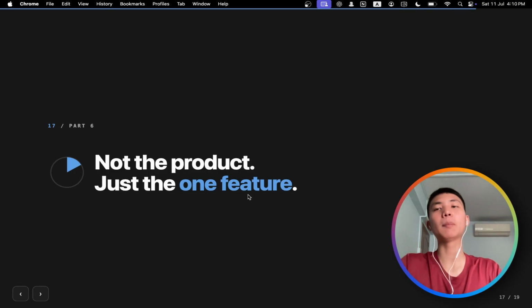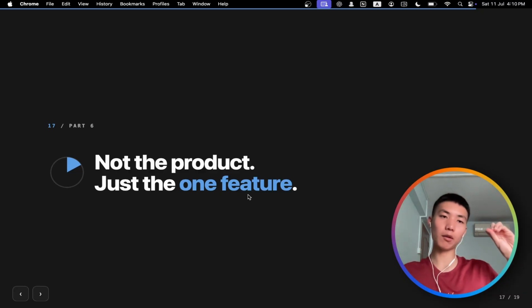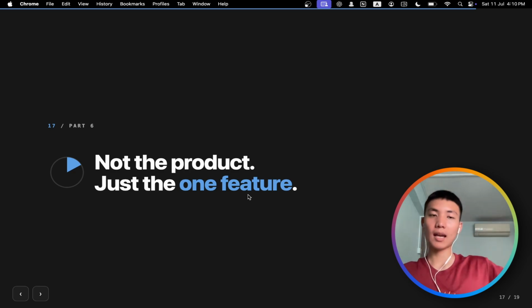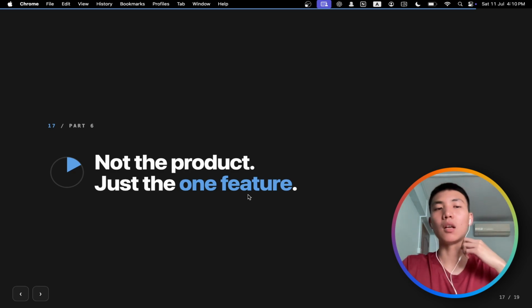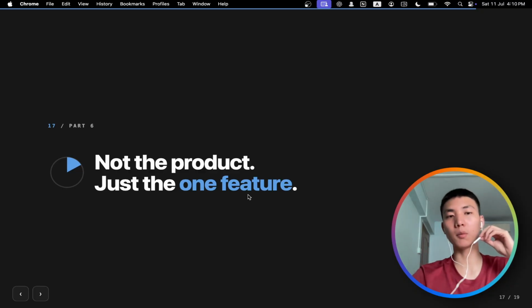So did I actually replace Readwise? Well, the obvious answer is no. Readwise has a lot of other features, but what I did was I just picked up the feature that I would have paid for, and I tried to use AI to build the feature for myself so that I don't have to pay the subscription fees.